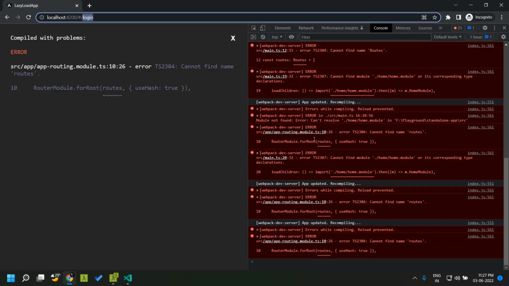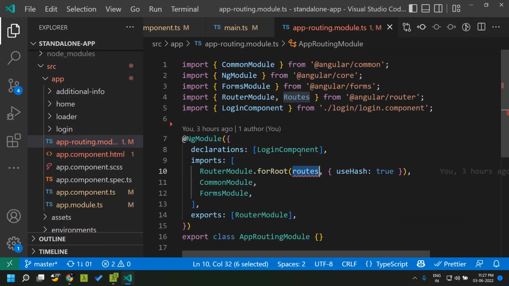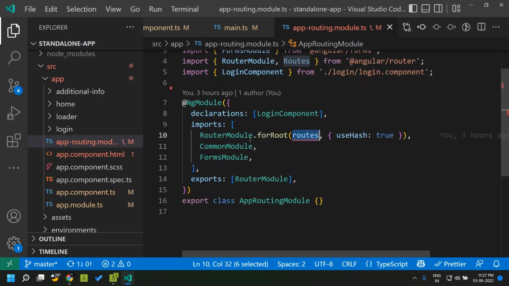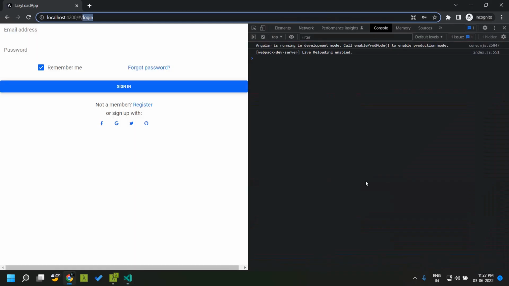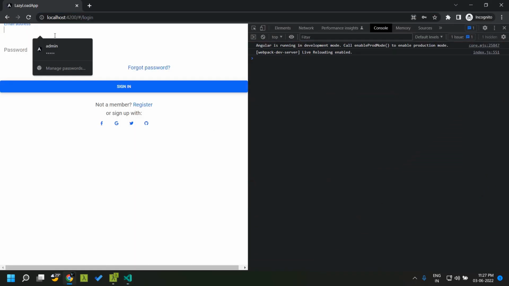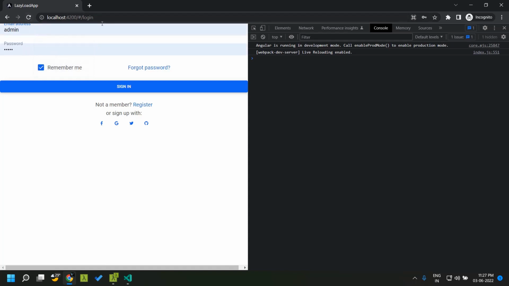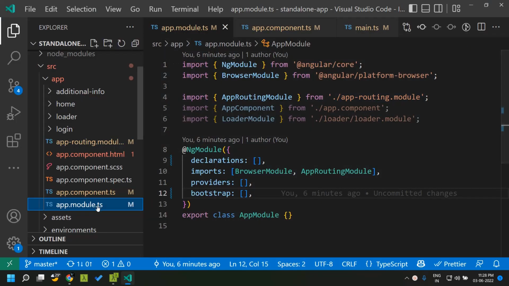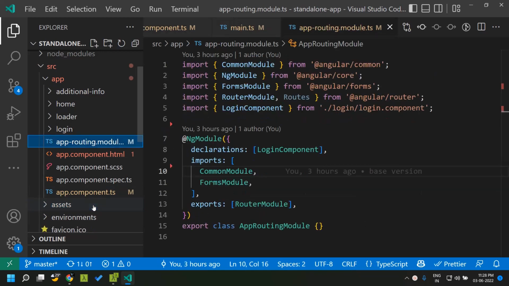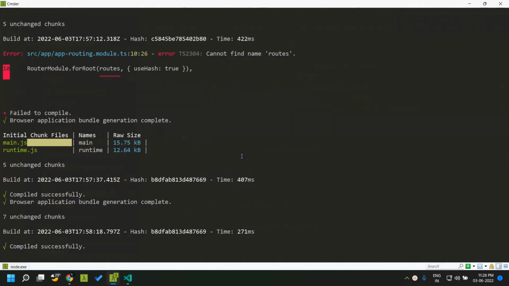So now you can see that this is throwing error, so we can remove this from our routing module, app routing module. So now you can see that our login component is getting rendered here, and we are able to run our application successfully. So effectively we have totally removed the dependency for our app.module.ts. So we can safely remove this from our application and still it runs successfully.